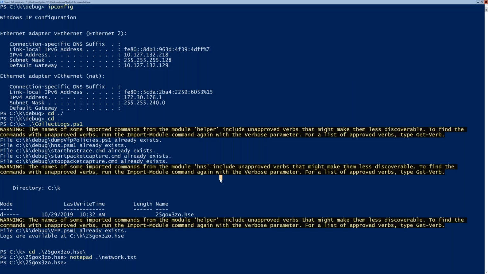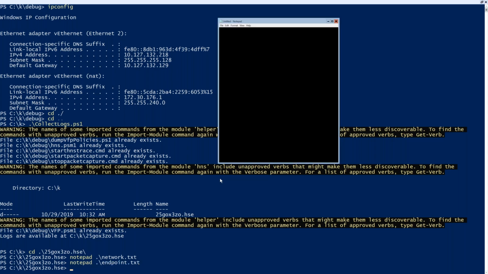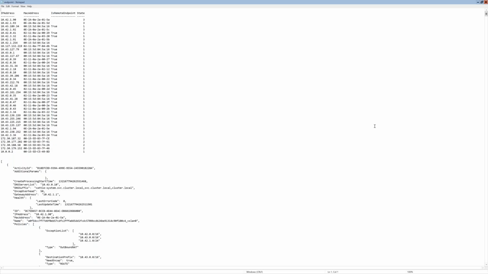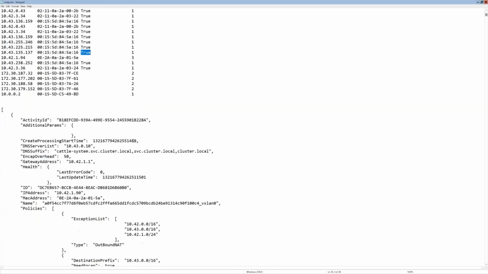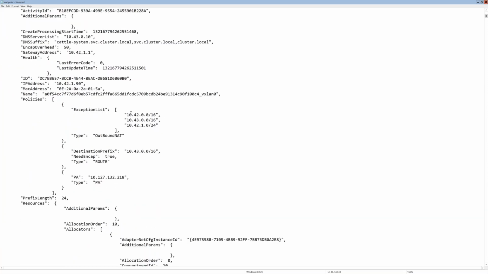Now there is another file called endpoint.txt, which basically shows the list of container endpoints we have on this host. So you can see that these are the list of endpoints. Not all of them are there in the current host because some of them are remote endpoints. A remote endpoint is a concept where that endpoint is not actively present in the local node, but it is present in some other peer node. So you have basically one of these endpoints. I'm going to look at the policies programmed on this endpoint.